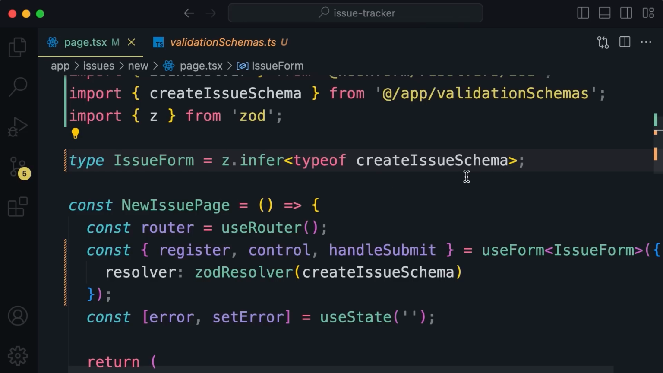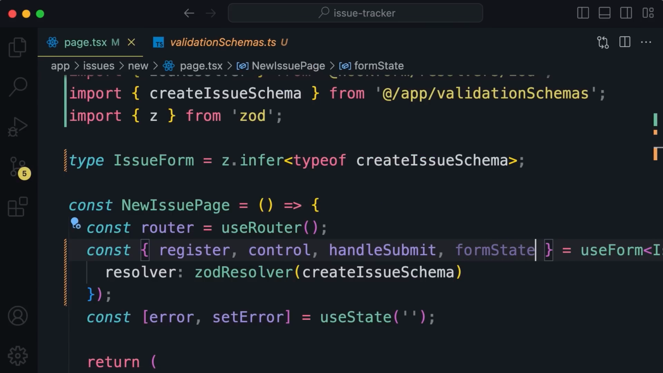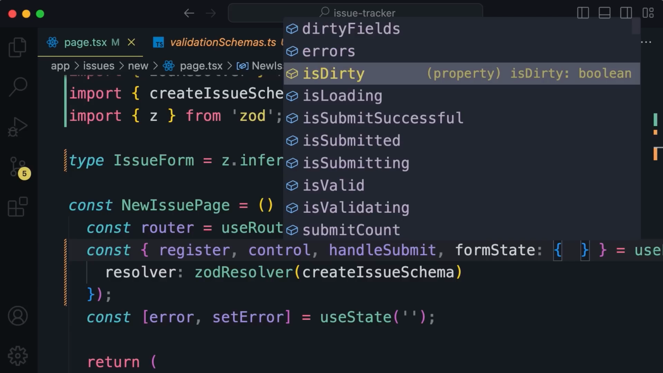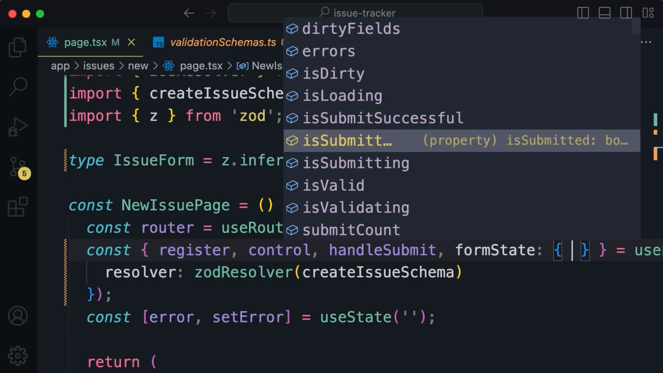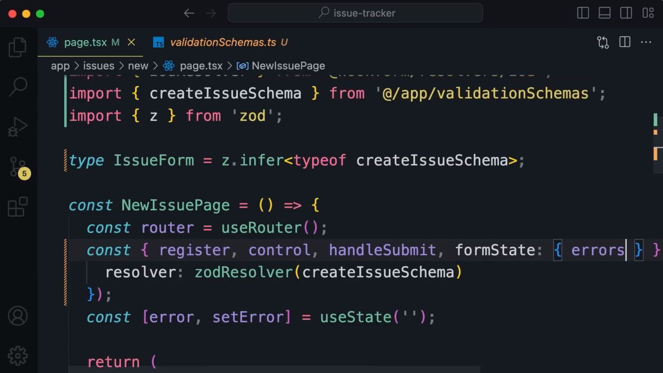All right, next. So we have integrated React Hook Form with Zod. Now to display validation errors, here we have to grab the formState object. This object represents everything we need to know about our form. So we can destructure it right here. Now let's press Ctrl and space to look at various properties. So we have errors. We have isDirty. This is useful if you want to know the form is changed. We also have isSubmitted, isValid, and so on. isValid is useful if you want to disable the submit button if the form is not valid. Now, in this case, we only care about this property, errors.